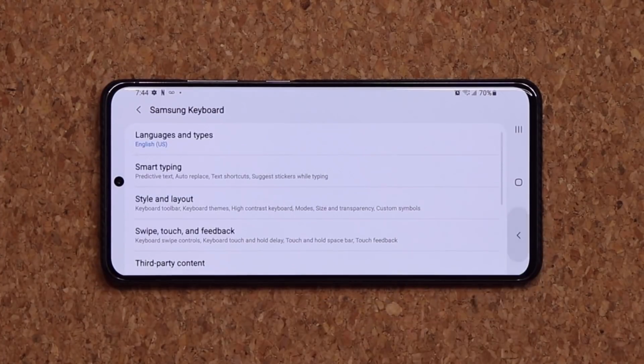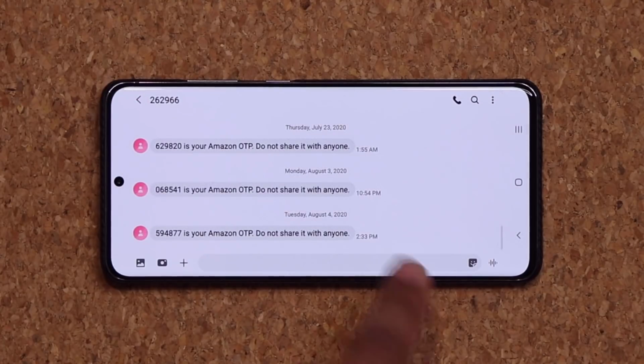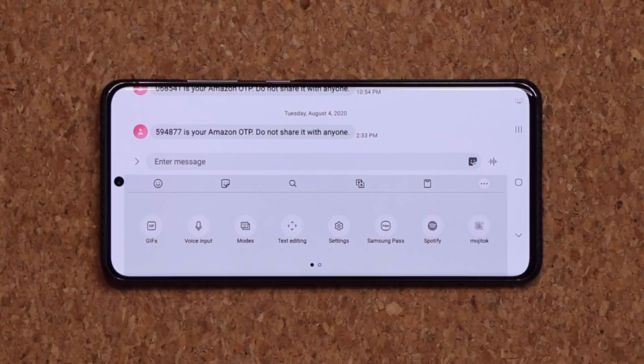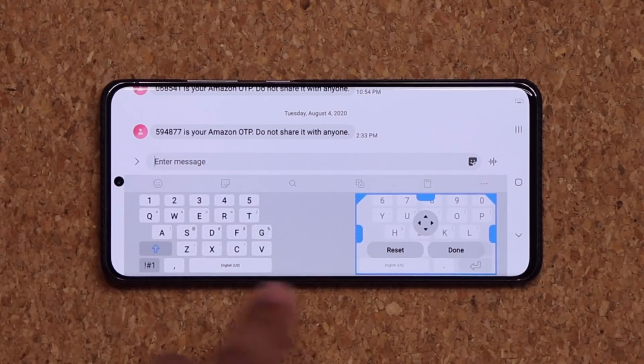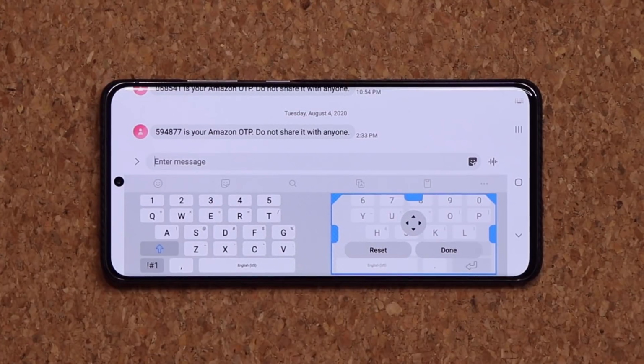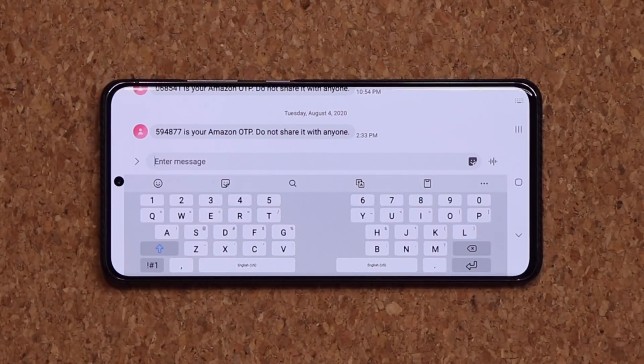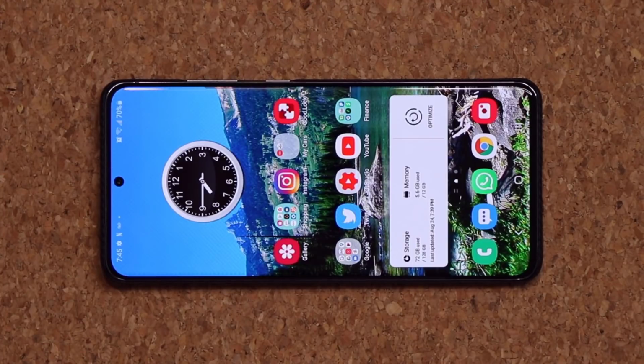Now when I go back out, you'll see that we have a brand new split keyboard that can also be adjusted in size based on your needs. So if I tap this right here, I can swipe over till I find keyboard size, and I can individually resize the split keyboards to fit the way I type with two hands as I hold the phone. All right, so let's move on.